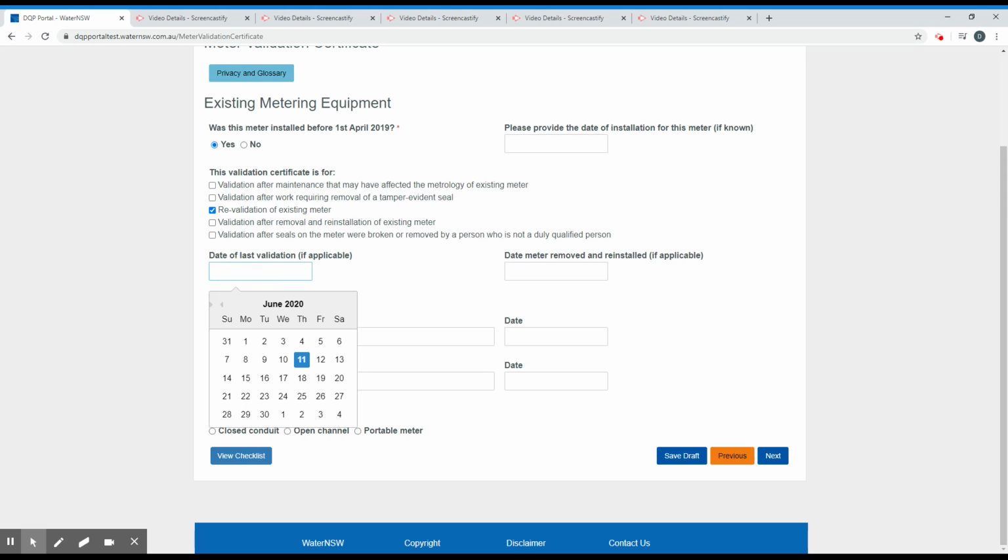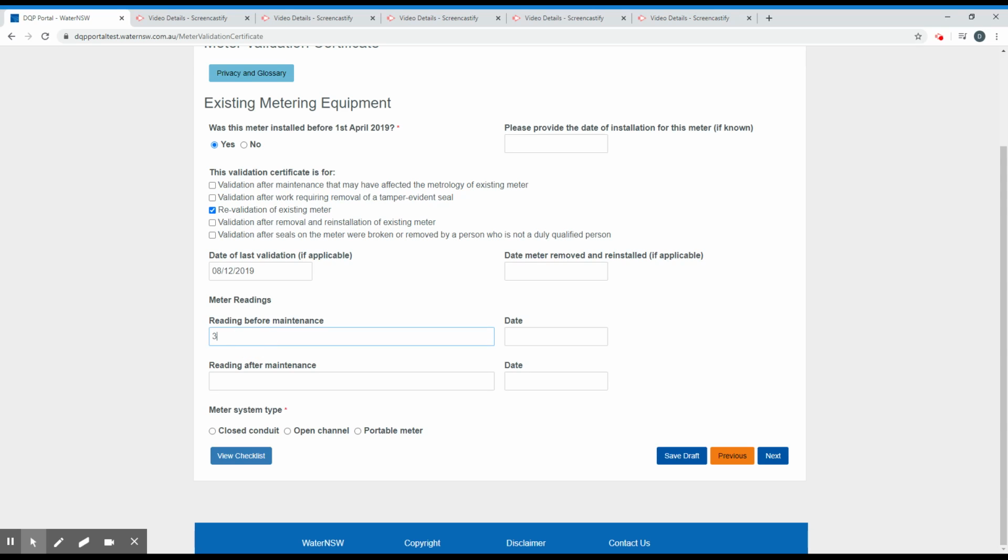But yeah, date of last validation if known or if applicable. So it could have been a couple of months ago, a couple of years ago, or up to 5 years. We'll go 8th of December. For our purposes, the date the meter was removed or reinstalled is not applicable. Reading before maintenance, let's say 3:55. And that was taken, let's say 2 days ago. And after maintenance, it was 3:65. And that was as of today.